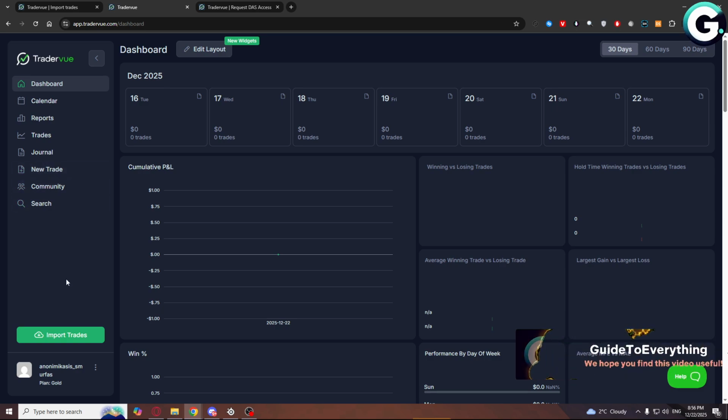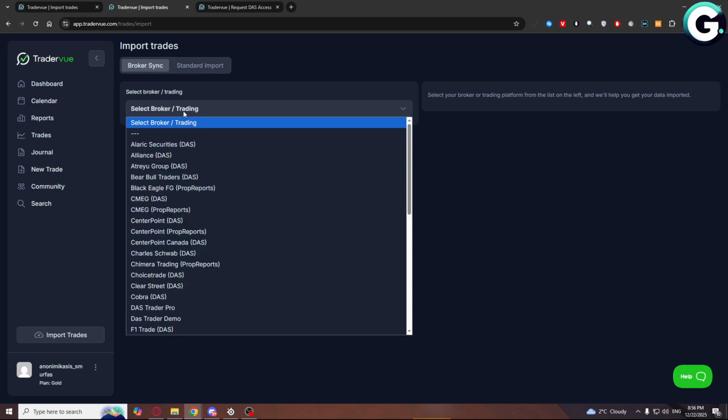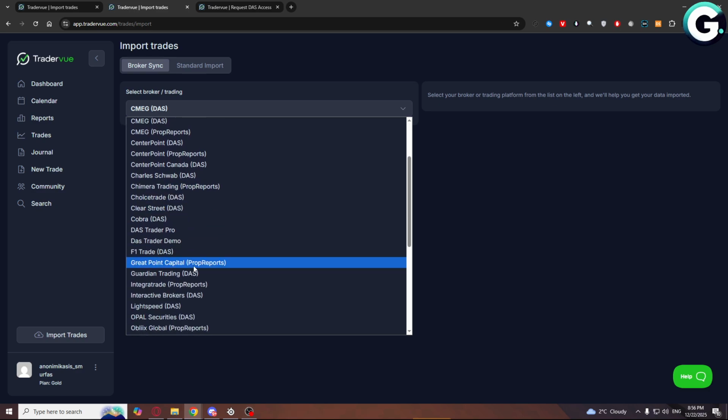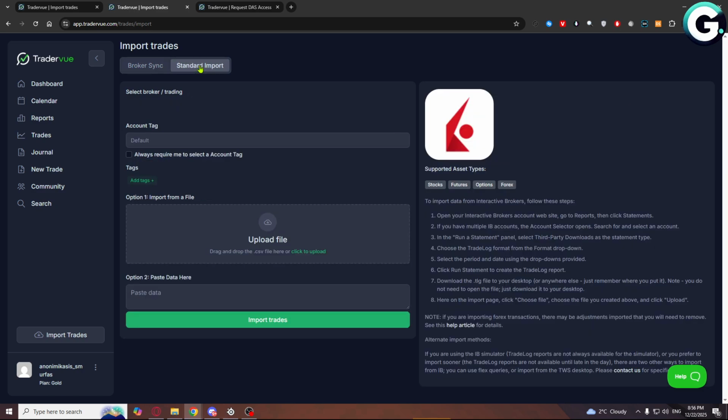So what you'll need to do is basically log in to your TraderVue account, and right here you'll find a green button where it says import trades. Click on that one, and right here you'll have broker sync and standard import. If you use broker sync, let's see if we have a cTrader. As I can see, we don't have a cTrader right now. So what we'll need to use is standard import.